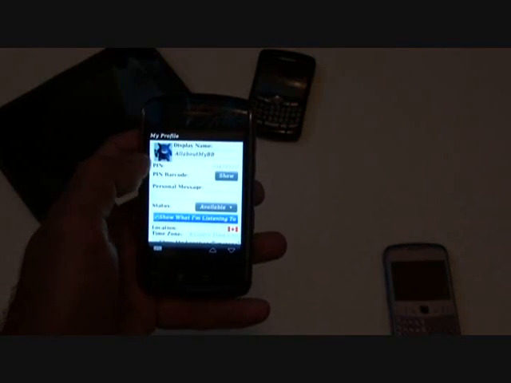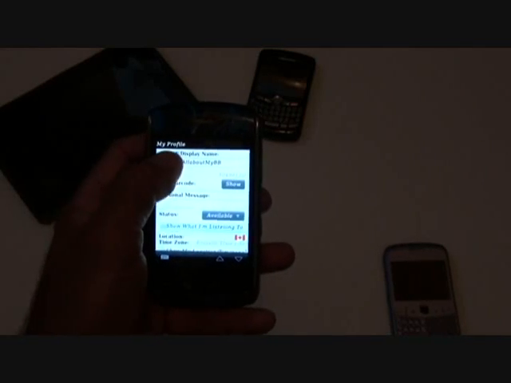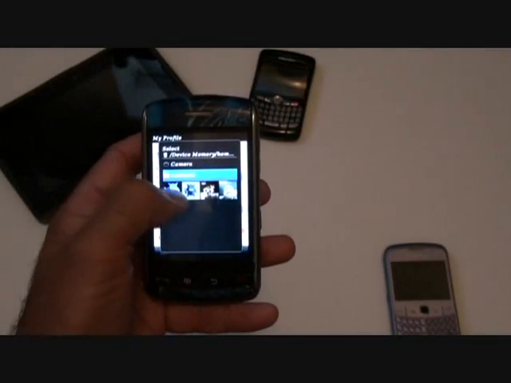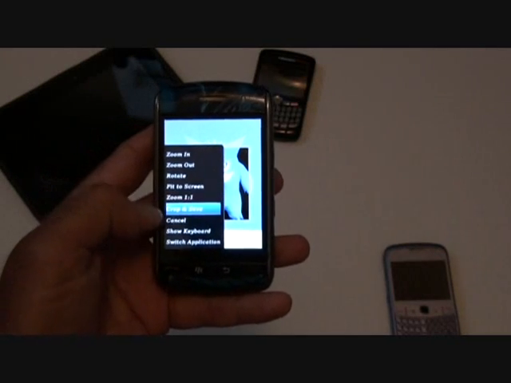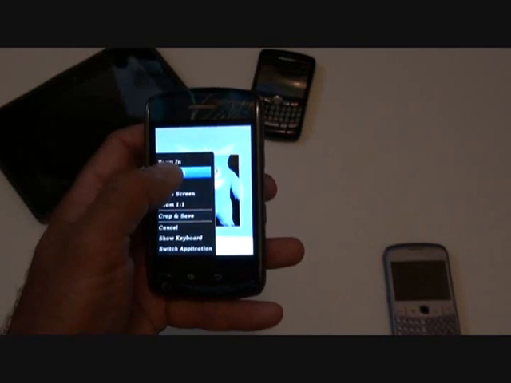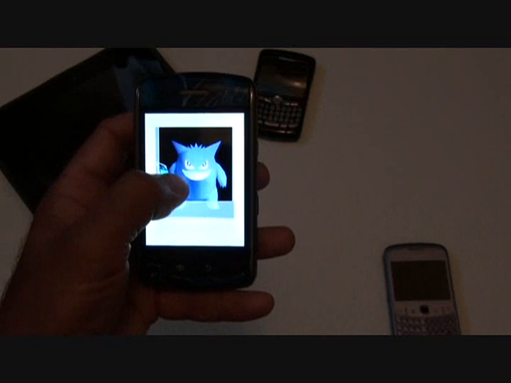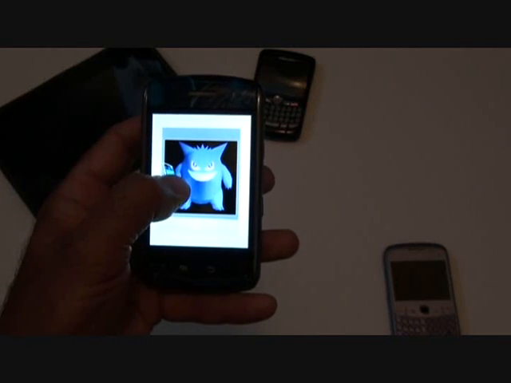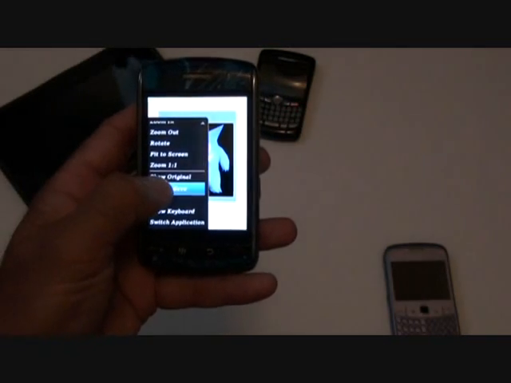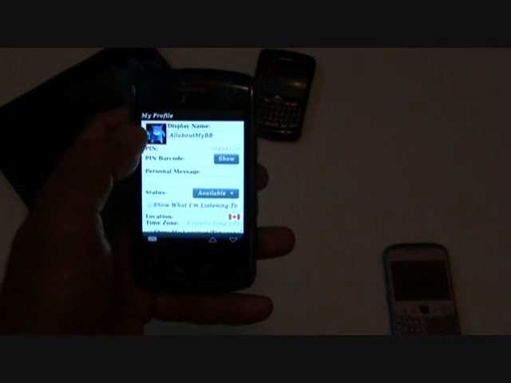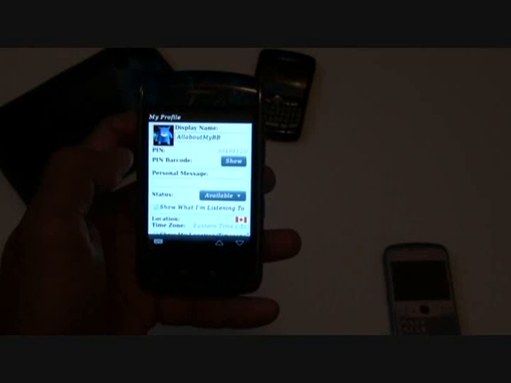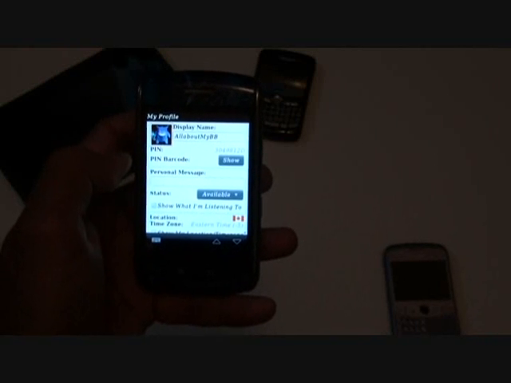So what this brings up is a whole bunch of things, the first of which is the picture. This will be blank originally, so what you can do is click on your photo and then pick a photograph that you want to use. You can zoom in or out, so I'm going to zoom out. You can move the window a little bit around the photograph, and then you can crop and save. That crops it, saves it, and makes this the picture that all your BBM contacts will see when they look on their contact list.